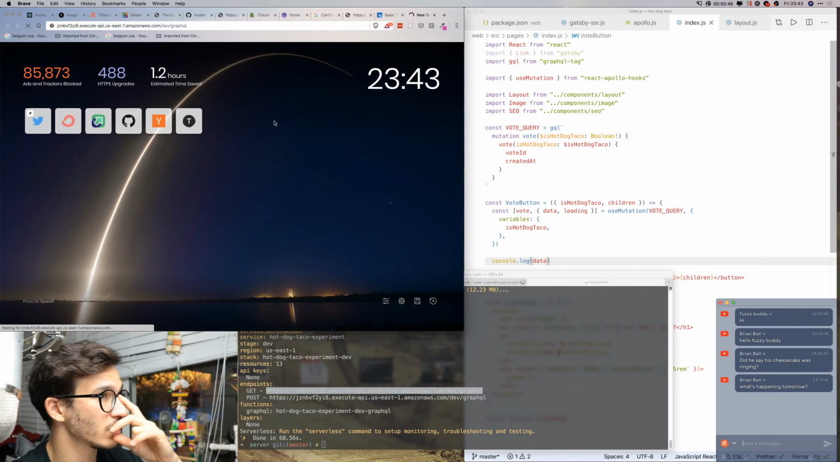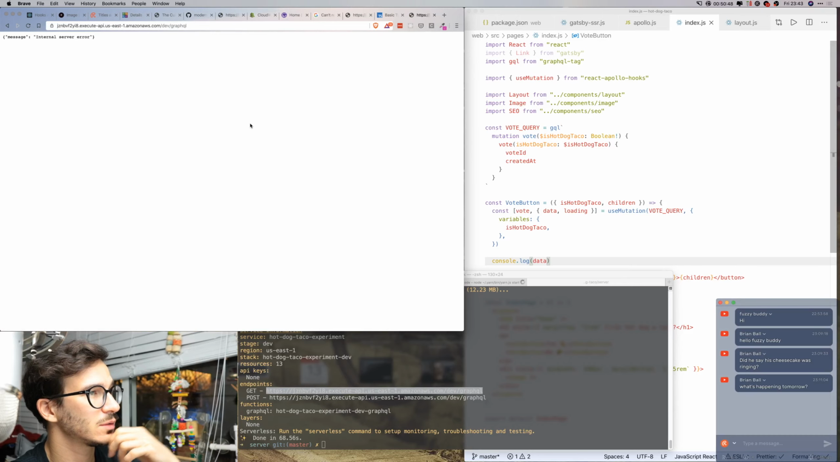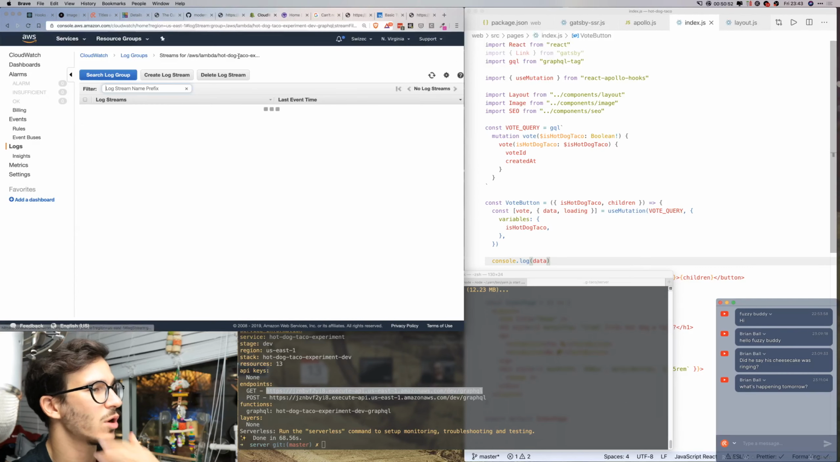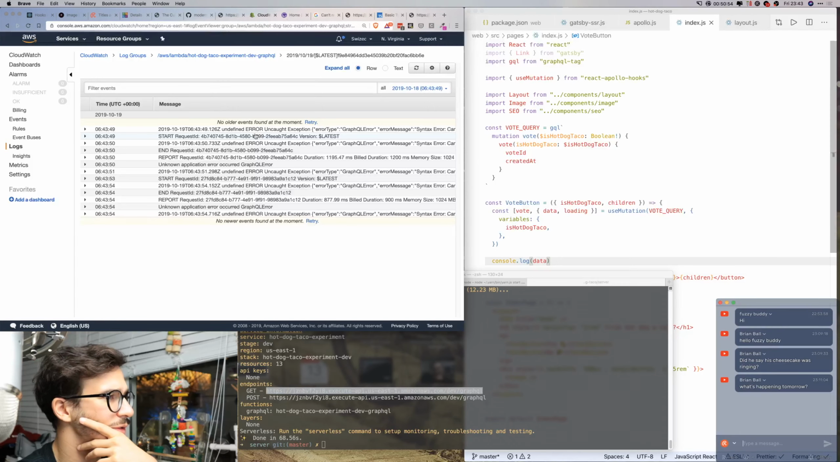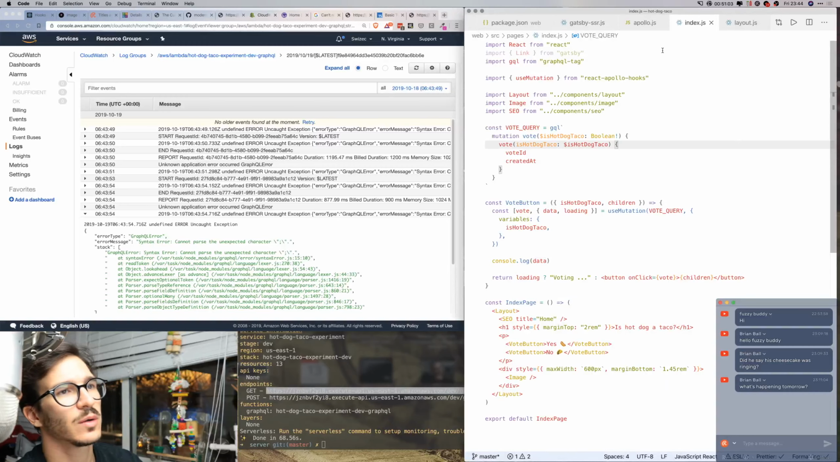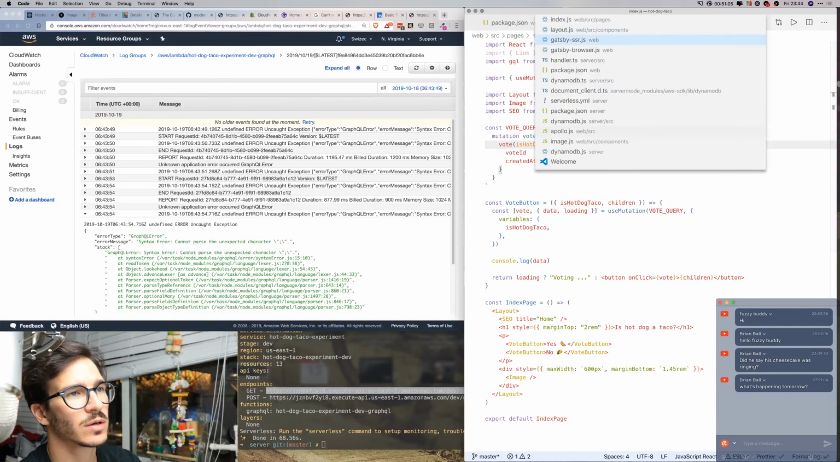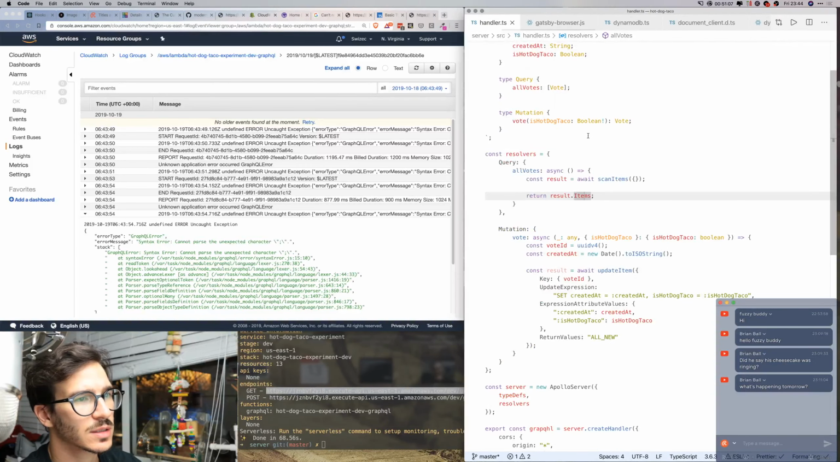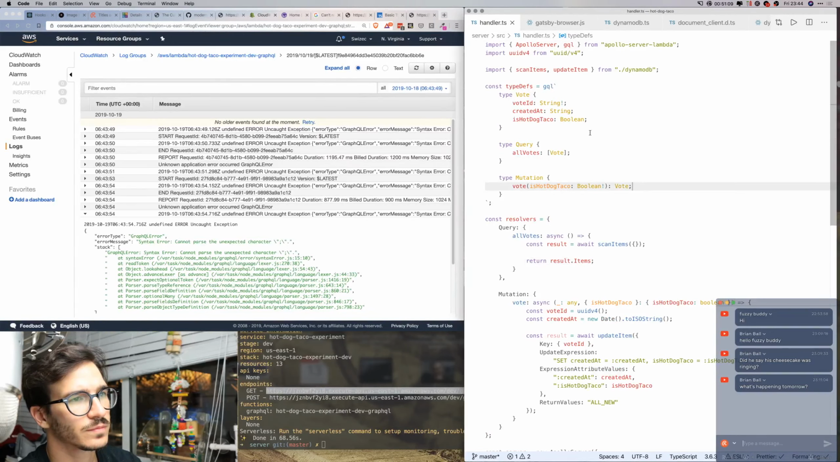So I can run GraphQL. Oh my god, why does this still not run? What is wrong with this? GraphQL type error. Okay, that's better. Syntax error, cannot parse unexpected character. Okay, why is there a GraphQL error in my handler TS?